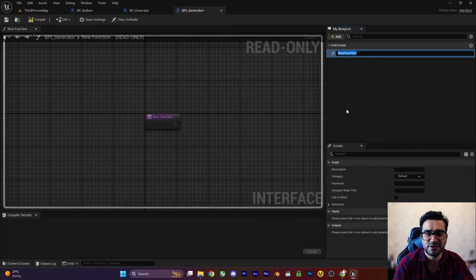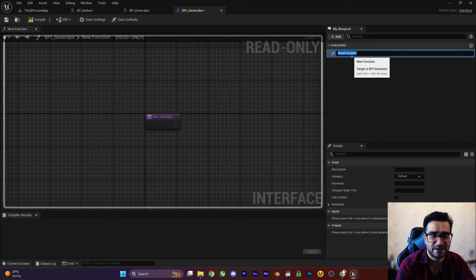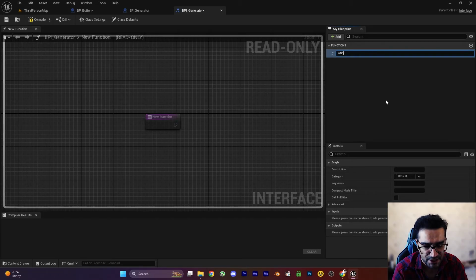And in here, you can see we can create some functions by hitting add in here, right? We can create some functions. So for example, in here, I want to rename this function to change power state.